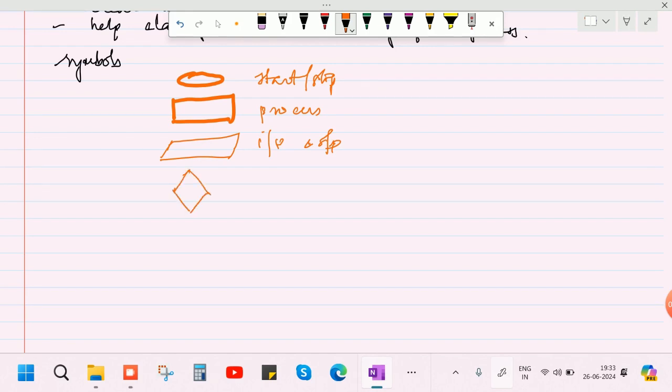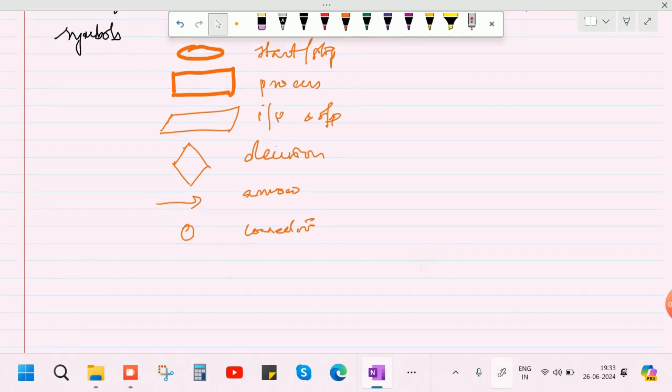I'm just giving you the basic symbols. Okay, this rhombus is for your decision making, and you will have arrows to connect different symbols, and the circle one is a one page connector. If your flowchart is ending in one page and it is continuing, you can show it by this connector, one page connector. Okay, so these are some of the basic flowchart symbols.